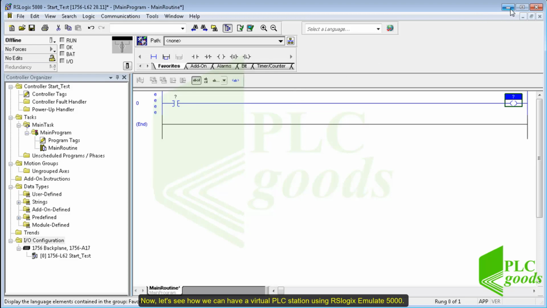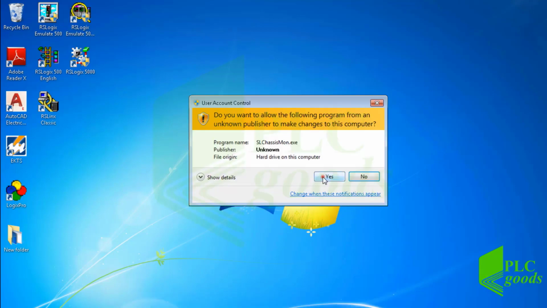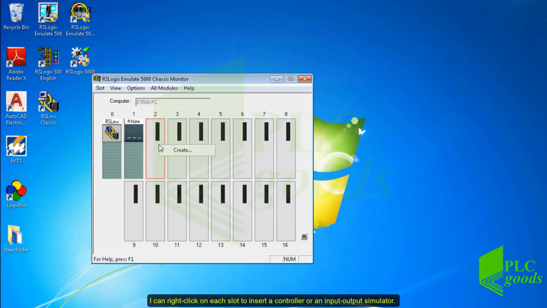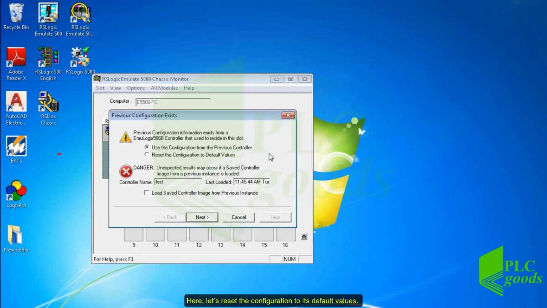Now let's see how we can have a virtual PLC station using RSLogix Emulate 5000. Here is a virtual chassis. I can right-click on each slot to insert a controller or an input-output simulator. Let's select the RSLogix Emulate 5000 controller to have a virtual PLC. Here, let's reset the configuration to its default values.